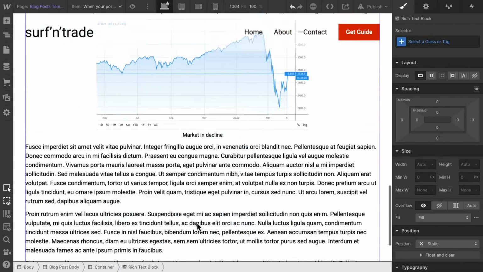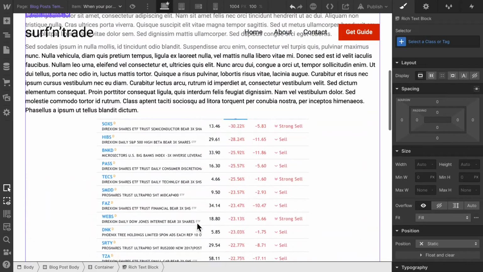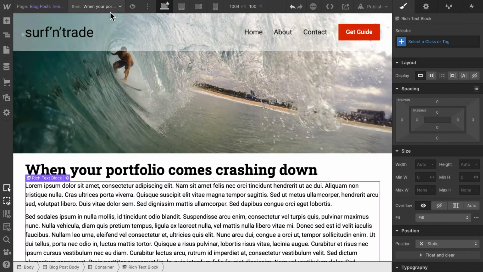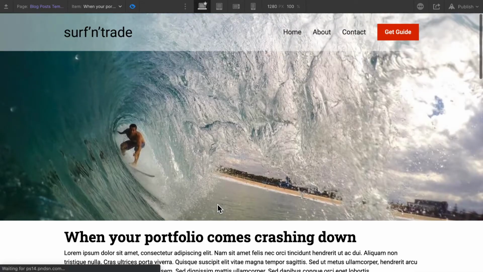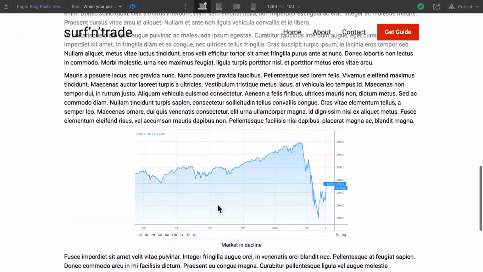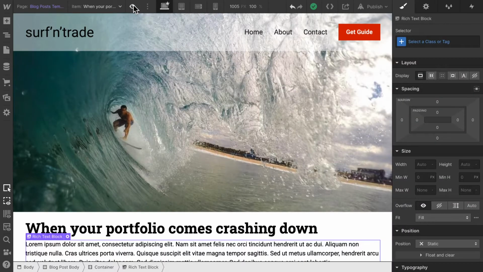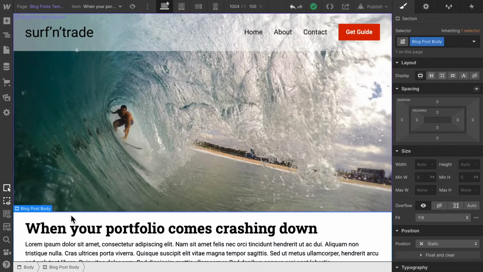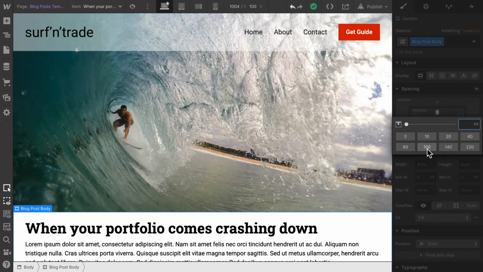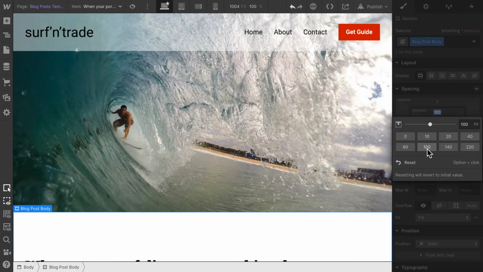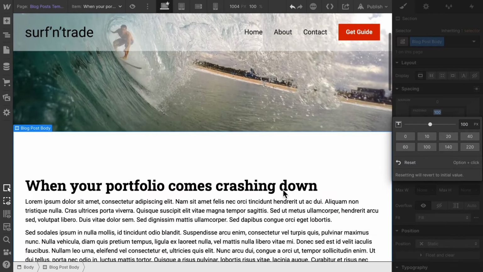Now this looks already better. We still have some styling to do, but let's preview it quickly. There we go. This is how our blog post looks so far. So let's style this section a bit more. I think we definitely need some spacing here. So the first thing I'm going to do is give it a padding of 100 pixels. That should push everything down a bit.